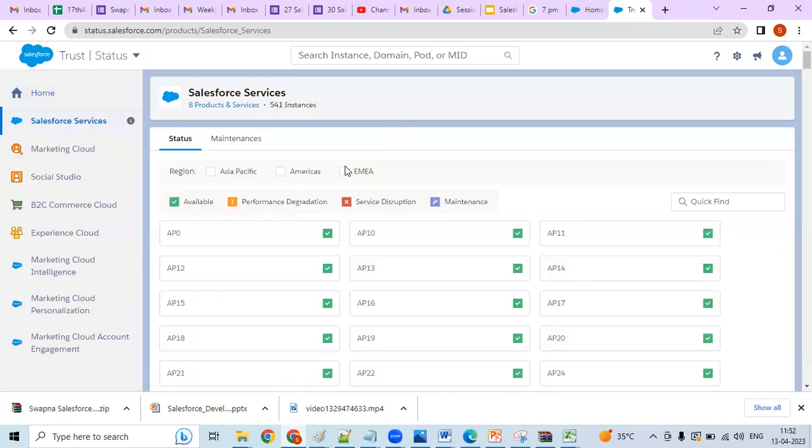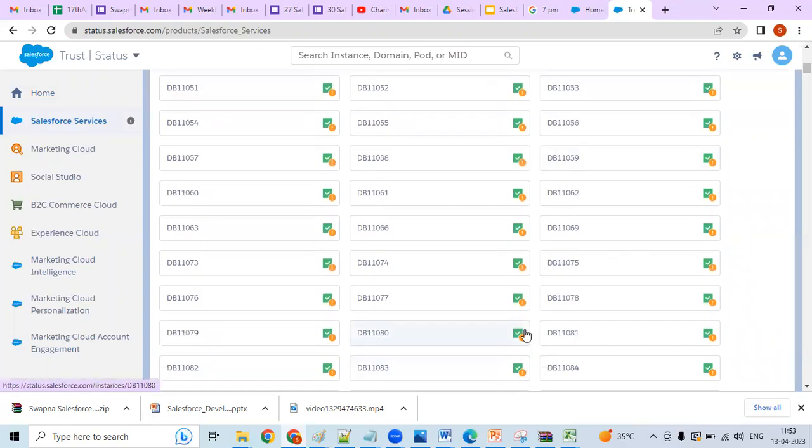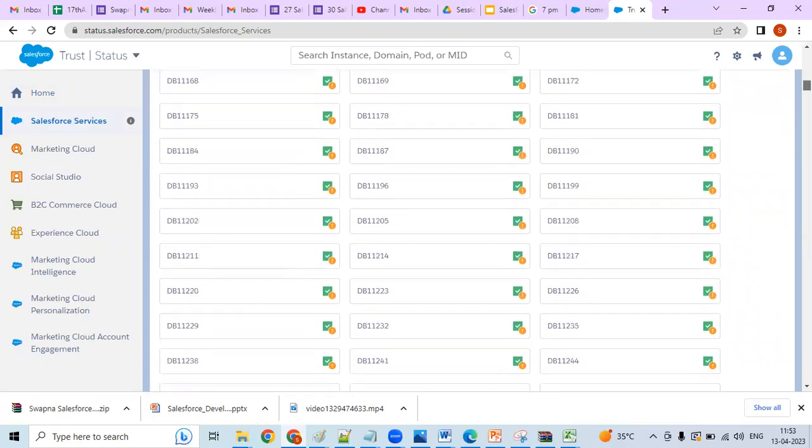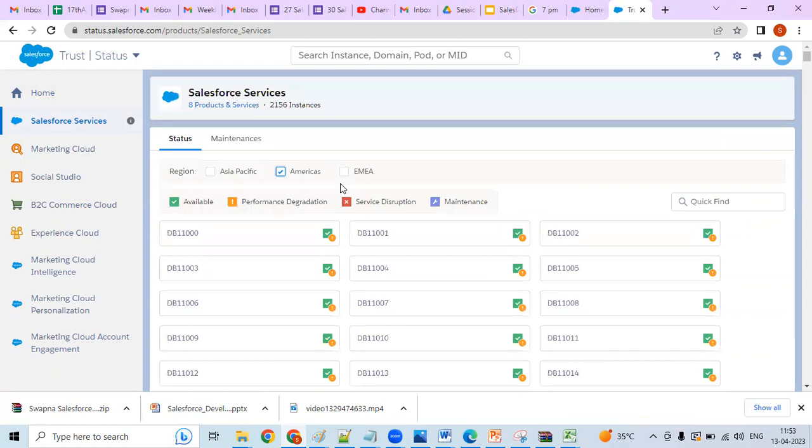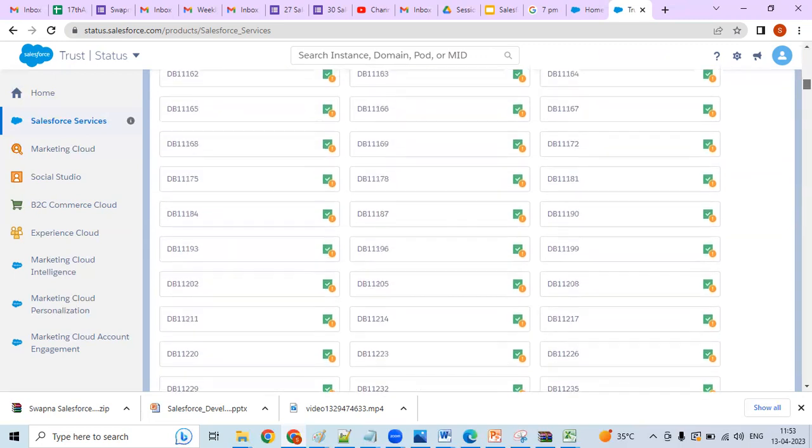This symbol, what is it? An orange symbol is showing. Orange symbol means performance degradation. We are lucky to see this. Our time is good, we are able to see it. Every time we cannot see this. Salesforce is always up. I don't know, maybe they are doing something.